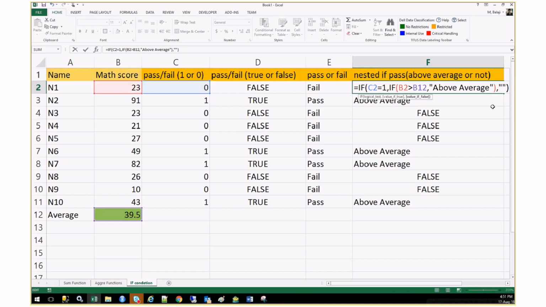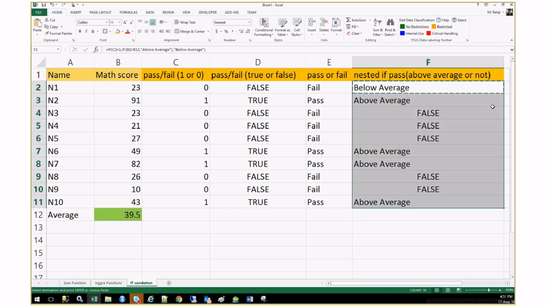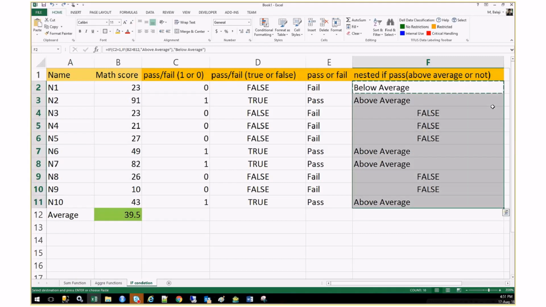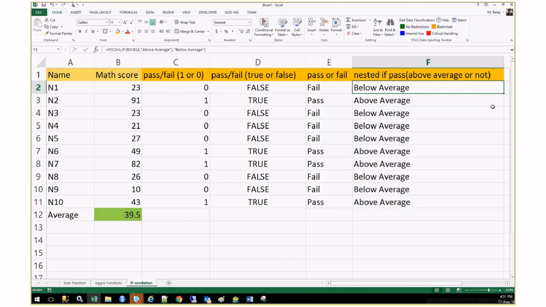So I'm now giving that as below average, right? Be below average, and I'm passing the same value. By the way, how did I do that? So I'm copying this, selecting this entire thing and pressing Control D. So this copies the entire same formula throughout the column that I had. Okay.